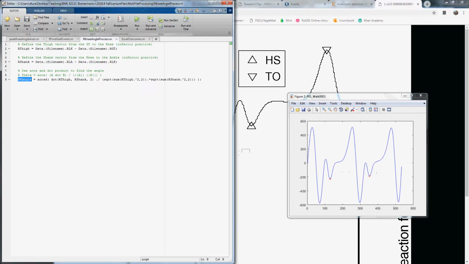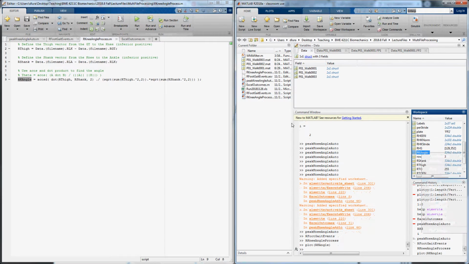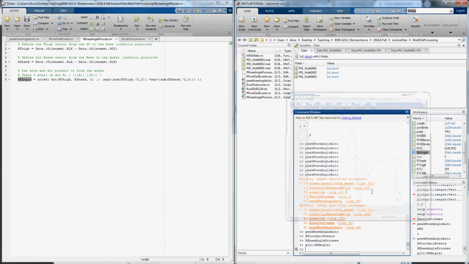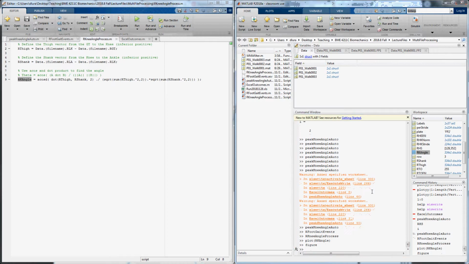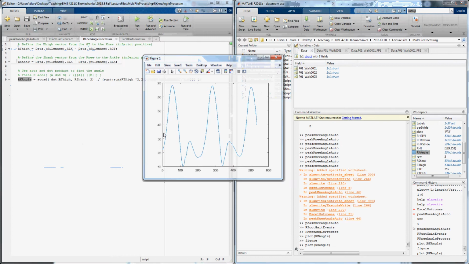I'm going to save that. And again, I can run this just by itself. And if I want to check and make sure that that's working, I can go into my workspace, find my knee angle vector. So there's my knee angle, and I'll plot that. Let's get a new figure window here. Plot it again. So there's my knee angle. I can see it's repeating over time. It looks reasonable. I have a stance phase flexion and a swing phase flexion pretty distinctly shown there.